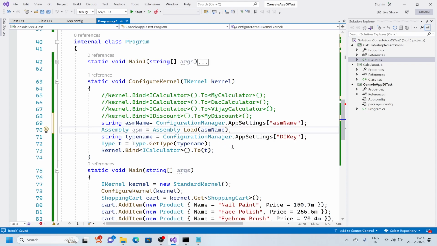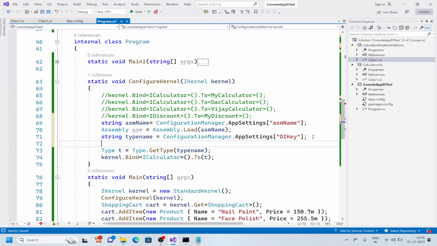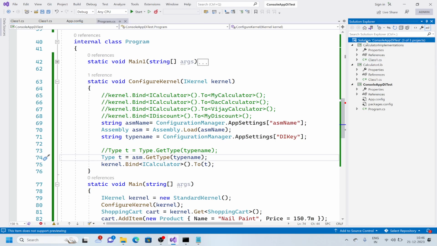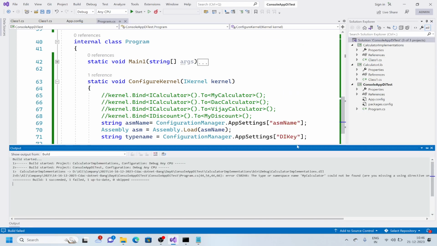Then you're getting the key and type. Let this be for your reference, the previous one I did. asm.GetType, which is going to be your type name. Is that clear? So let's go here and build it. Everything is ready for you.